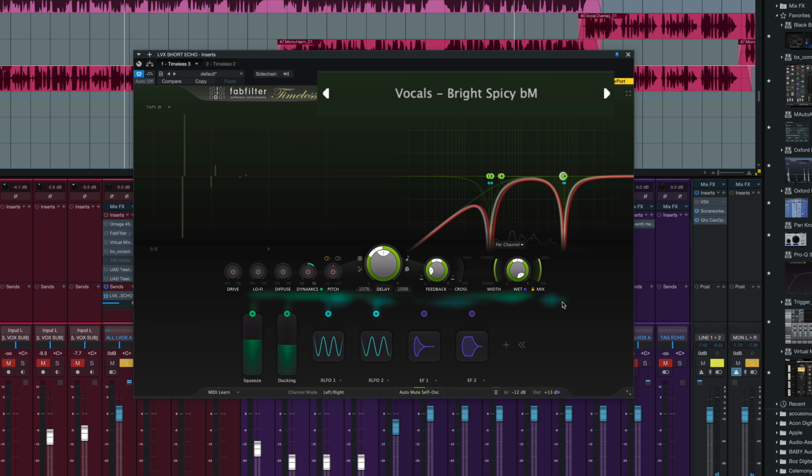This gives a really good example of the visualization you get for all the different modulation that's going on down here right below the delay section.